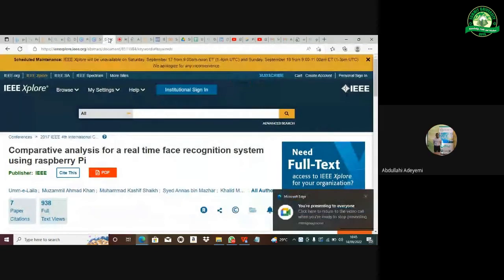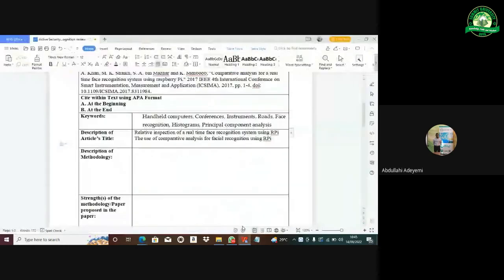Okay. You said detailed comparison for facial recognition, for real-time facial recognition using Raspberry Pi.